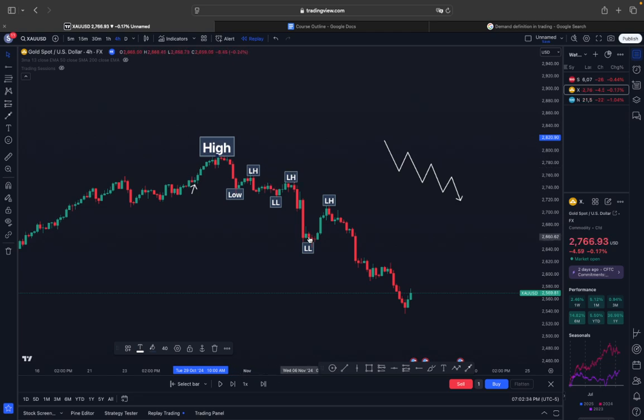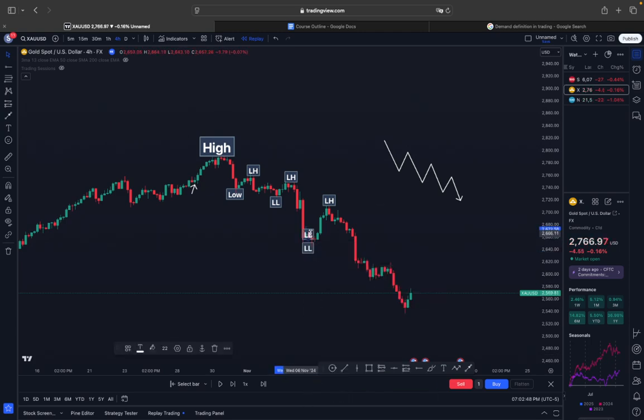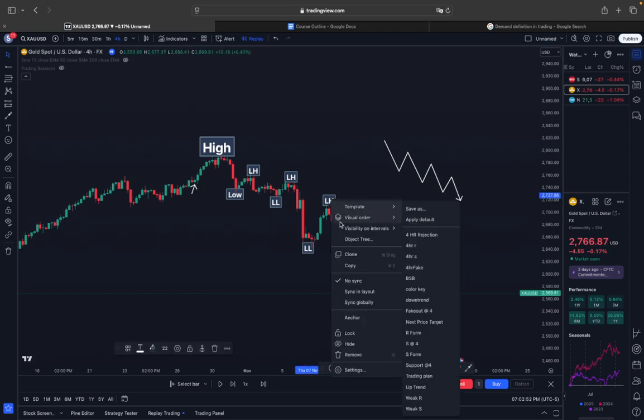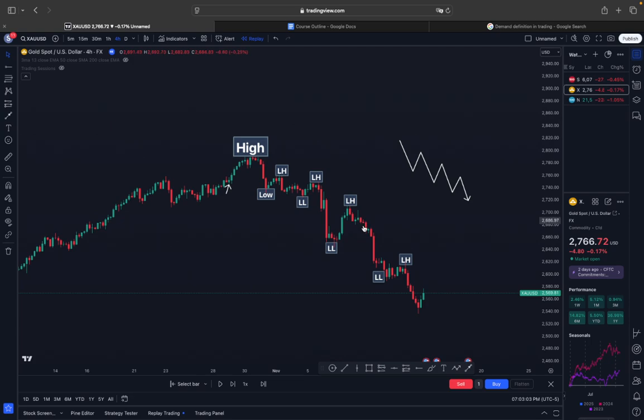It's showing clear trend here because it's just high, low, lower high, lower low, lower high, lower low, lower high, lower low. So you look here again. What do we got? A lower low. What do we got? A lower high. Then we got our low. So it's just showing a downtrend.